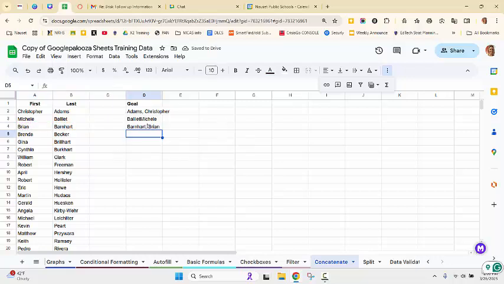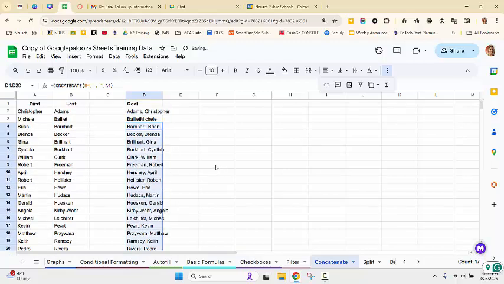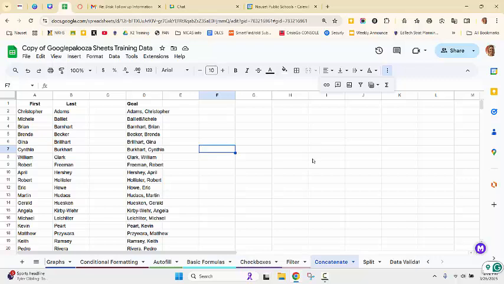Okay, so now we have Barnhart, comma, Brian. Now, remember from our previous lessons, if I highlight this cell and I come over this little blue circle here, pull this down, then that rule is going to work for all of these situations. So there you go. Look at how much time you just saved there. So this is concatenate. Hope this helps.